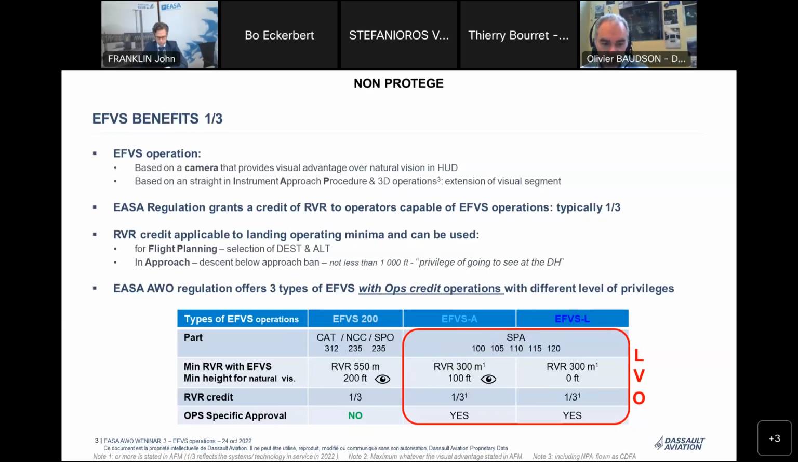For EVS 200, no ops-specific approval is required, while for EVS-A and EVS-L, a specific approval is required according to Part-SPA. I want to draw out the fact that the ops credit of RVR is a maximum of 1/3 for the EVS 200. It's limited to 1/3, and it may be less depending on what has been stated in the AFM. For EVS-A and EVS-L, more credits are possible, again depending on what has been demonstrated.